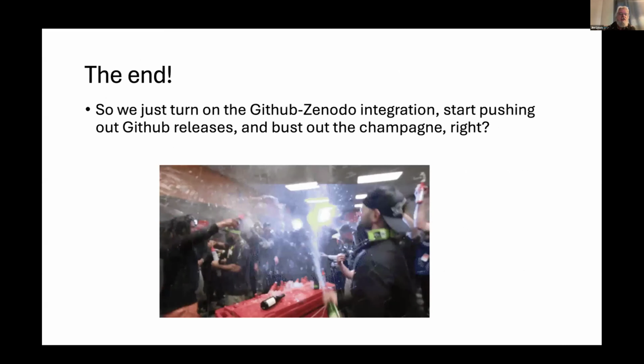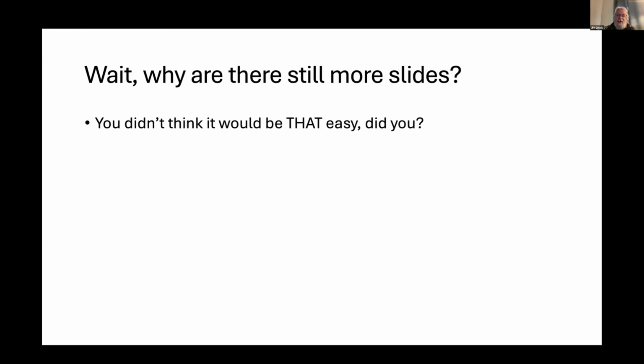So that's great. They've given us this nice integration. So mission accomplished. We're all done. But why are there more slides? Turns out there are some pitfalls. So this integration may actually not work on your project depending on what your needs are. So as I mentioned, I don't think it resolves RORs or ORCIDs.